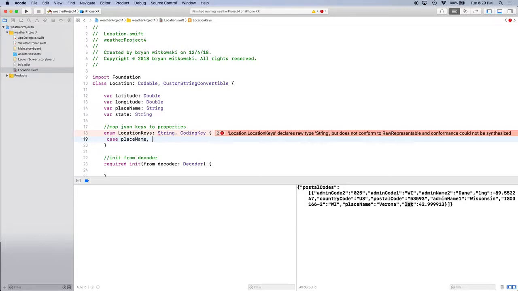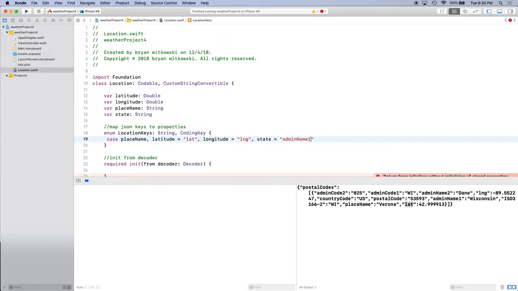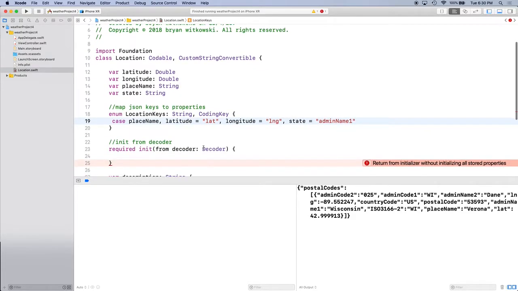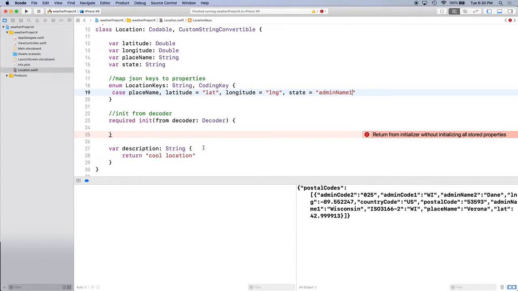And then the other ones I do have to map. The way I map them is I use my property equal to whatever the JSON property is. So my property is latitude equal to LAT, and longitude equal to LNG, and state is equal to admin name 1. That's my mapping. I'm looking at it on the TV and the font looks small, so I just blew up the font again. Okay.